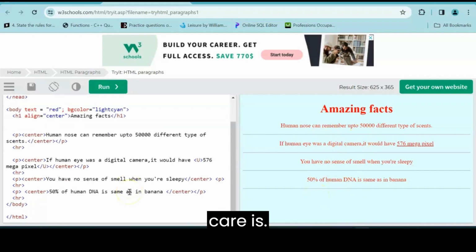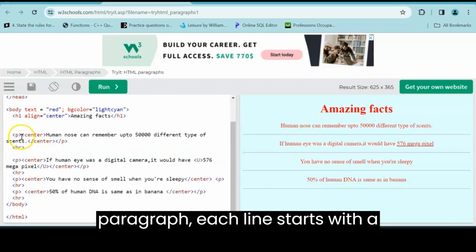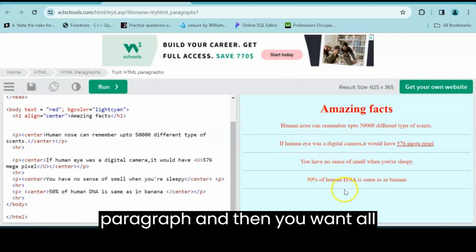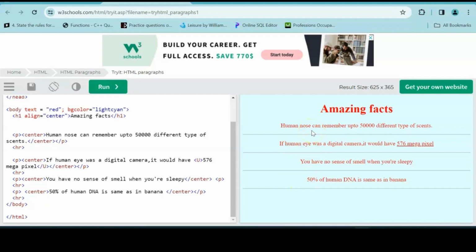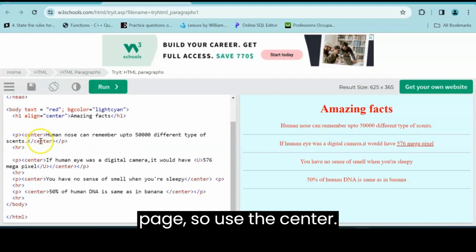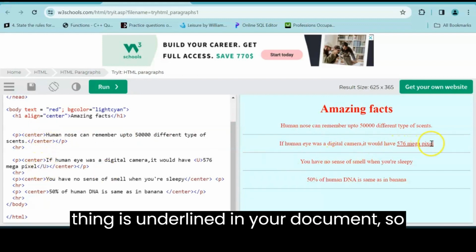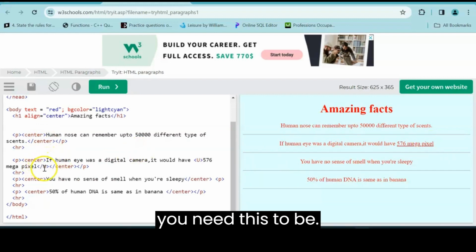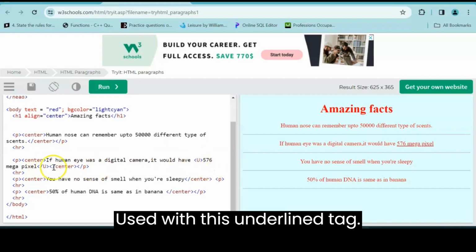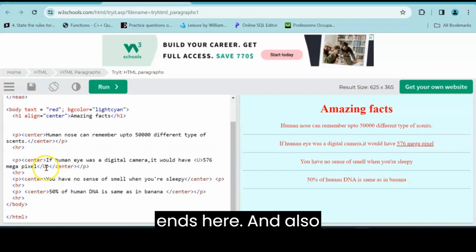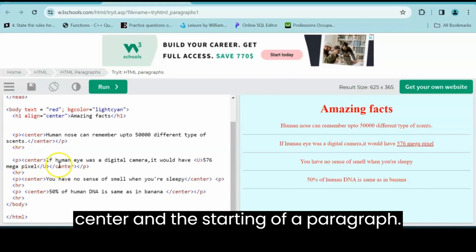So what you have to take care is, here all the information starts with a paragraph. Each line starts with a paragraph, and then you want all this in the middle of your page. You want the information in the center of the page, so use the center tag here. Then comes here, this thing is underlined in your document, so you need this to be used with this underline tag. See, I have started this U here and the U ends here, and also center for making everything to the center and the starting of a paragraph.